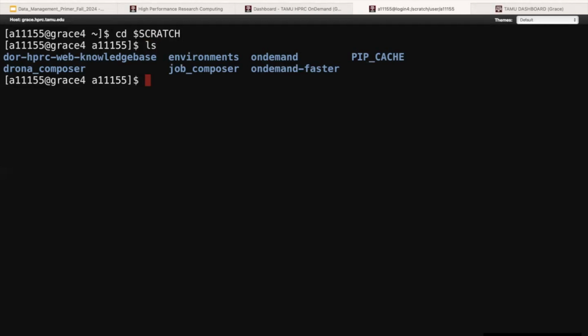So you might see something different when you type in this command. And I will create a directory here using the mkdir command, which stands for make directory, called data primer. And I will go into this directory using the cd command again.